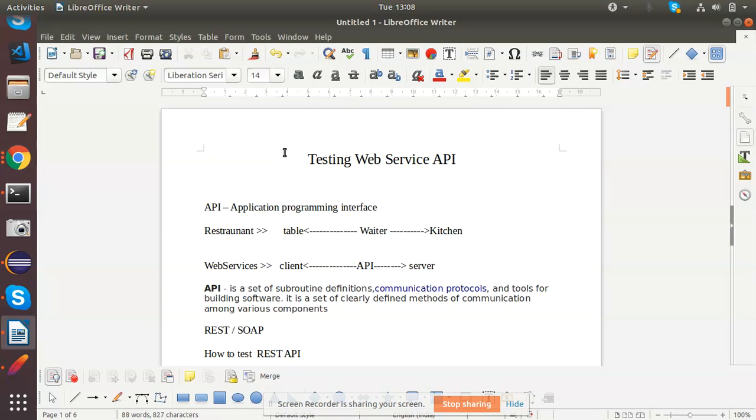In this video, I will talk about how to test the web services API by using the Apache JMeter tool. So now let us talk about what an API is. API stands for Application Programming Interface. I will give a real-time scenario.